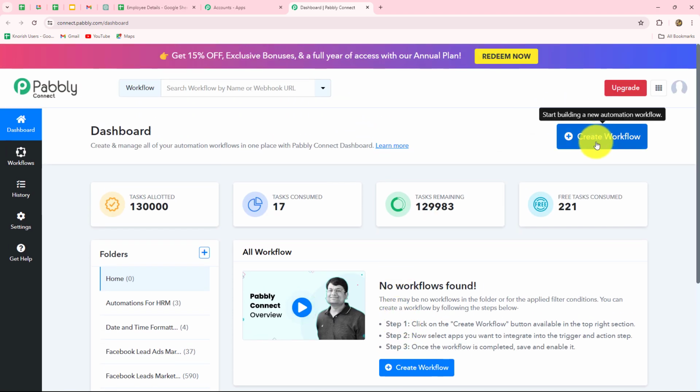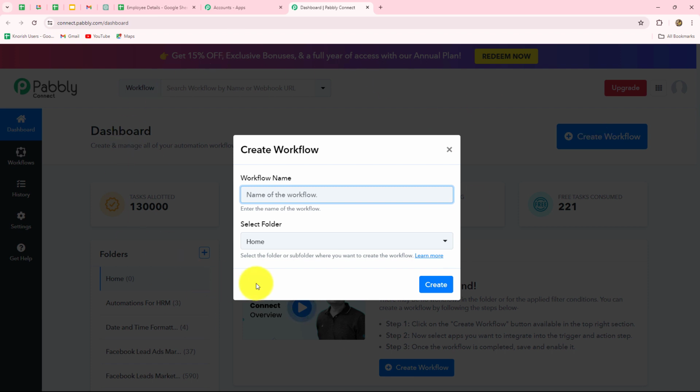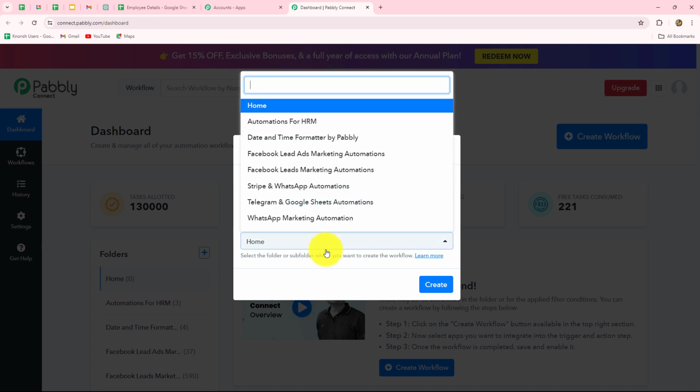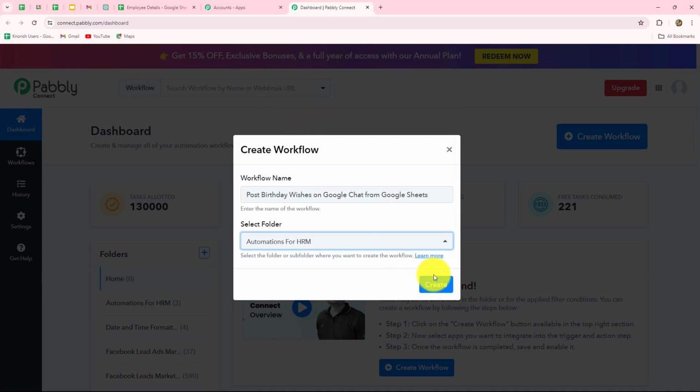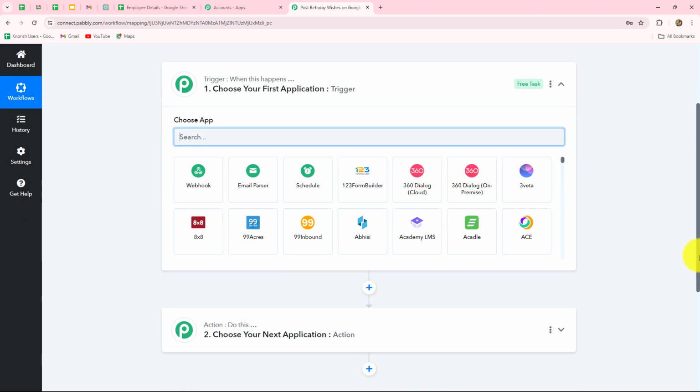Now to create a new workflow, we have to click on this create workflow option. Let's do that, and here a dialog box will appear in front of us. It is asking us to provide a name to this workflow. So first of all, let us provide a name over here: Post birthday wishes on Google Chat from Google Sheets. After giving this name, I'm going to select the folder in which I want to save this workflow. So here is the folder Automations for HRM in which I'm going to save the workflow, and now let's click on create. As we have done that, we can see that two windows are open in front of us.